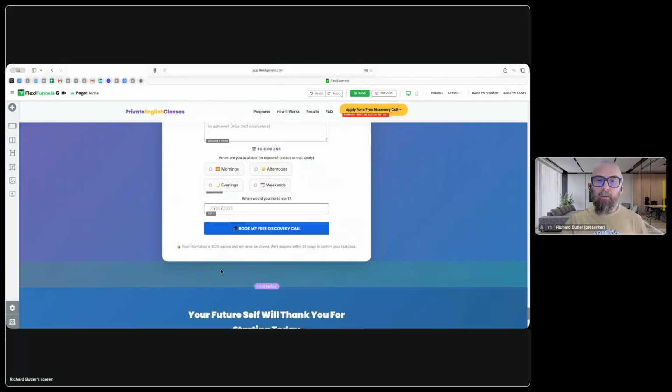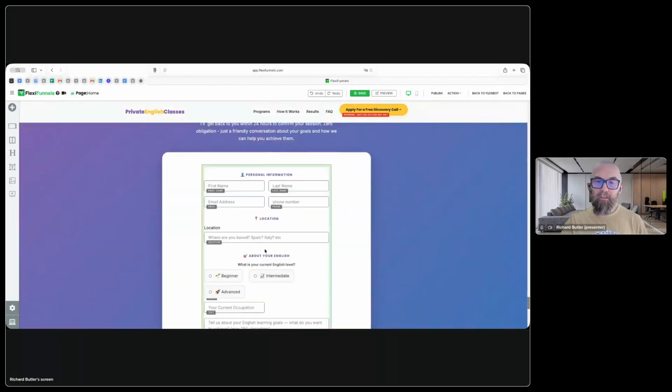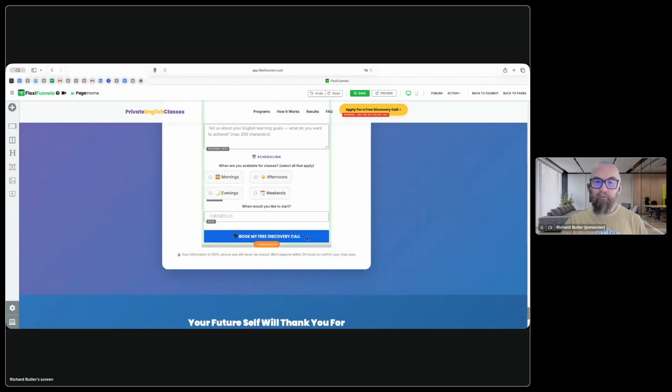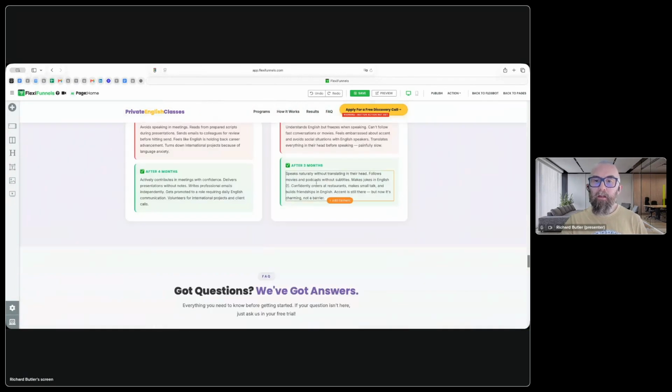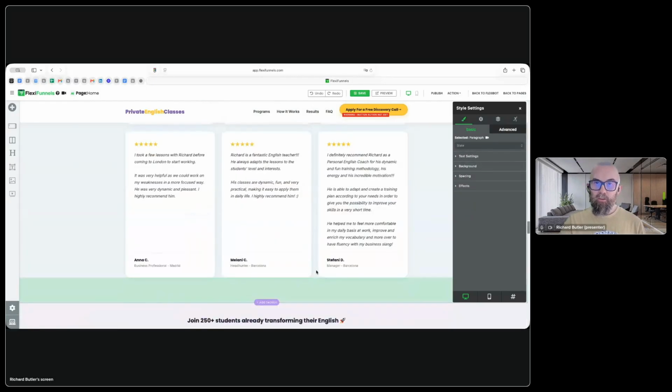I can go down here. I have my form here. I can change, I mean, every month I will change that. I have the discovery call, and if I click on any element, I have this little button here, which shows me any of the elements that I want to change. Okay, so I can go into advanced and basic, etc.